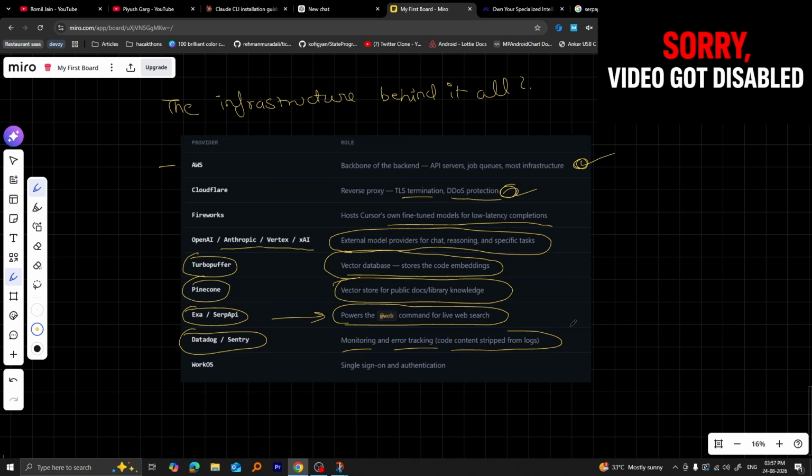Now, we have seen Datadog for monitoring. WorkOS, what is WorkOS? Single sign on and authentication, right? So that is for sign in and authentication as well.